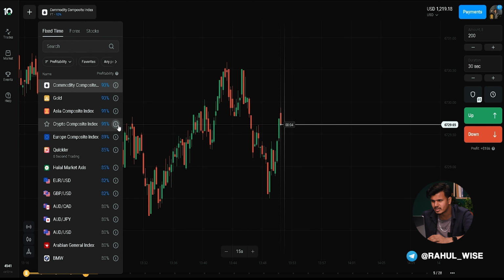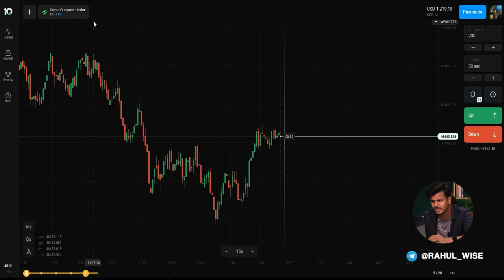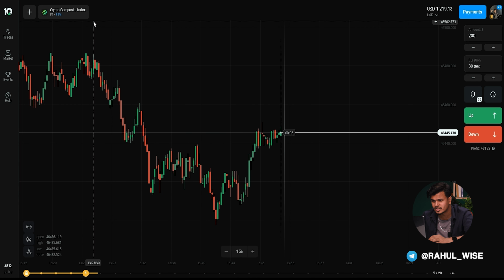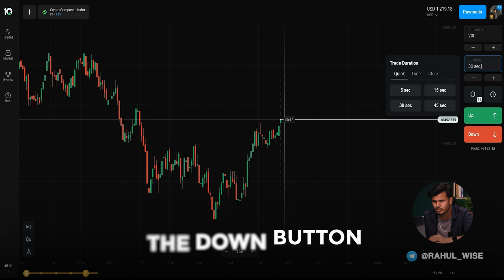Now we need to set the right time from the signal, namely 5 minutes. Right now I have 30 seconds and this value needs to be changed to 5 minutes. Open the timer tab and set 5 minutes. The last thing we need to do is open a trade in the right direction. My signal is for a decrease and we need to open a deal in this direction by simply pressing the down button.